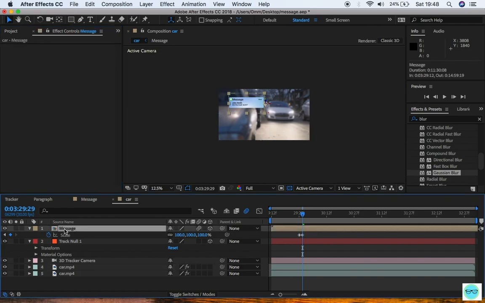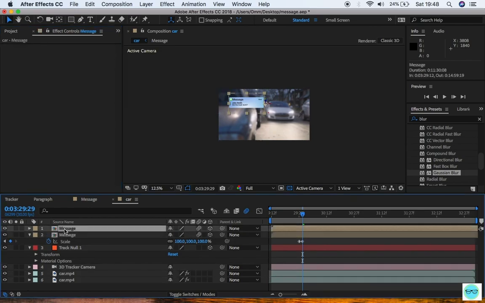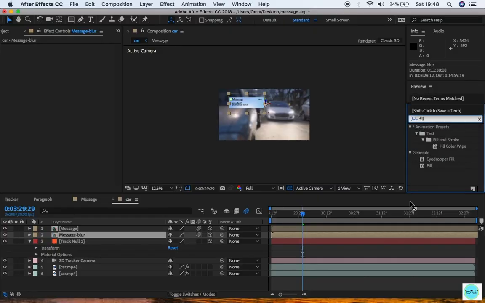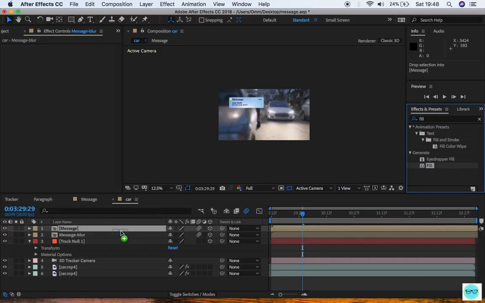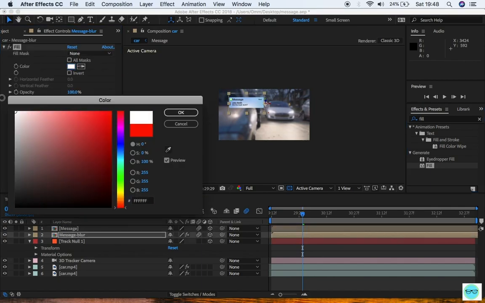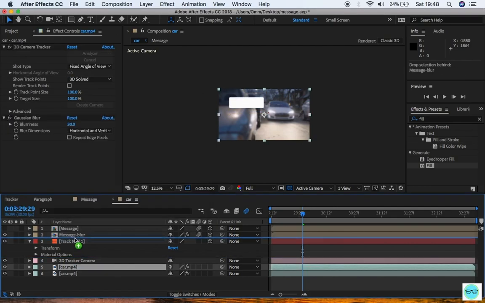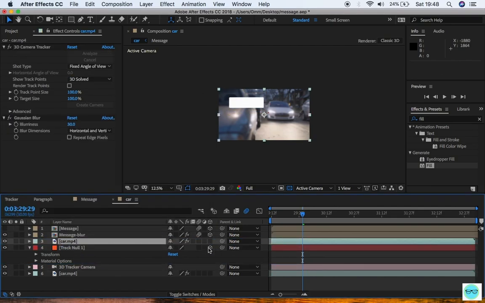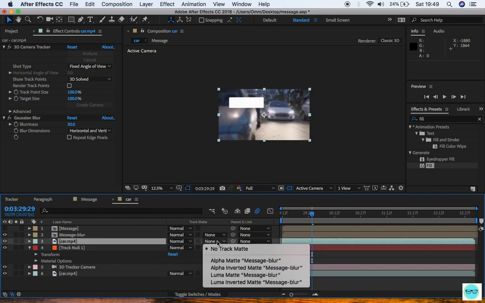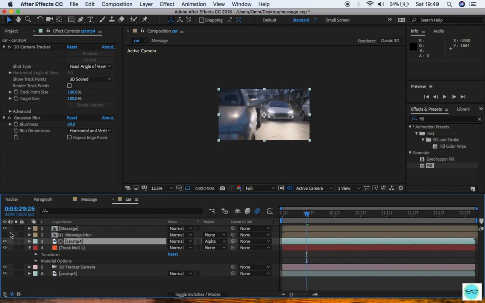To fix this, you'll need to duplicate the message box and add a fill effect to the bottom message. In the effects panel, change the fill color to white. This now gives you a white mask, perfectly matching the message box and animation. All that's left is to move the blurred shot under the mask and change the track matte to alpha. If I turn the message back on, you can see that the blur now only affects the message area.